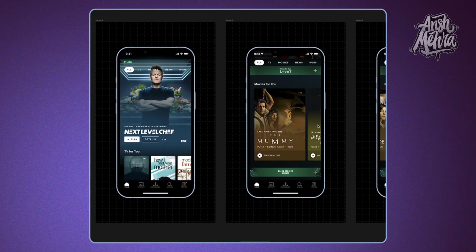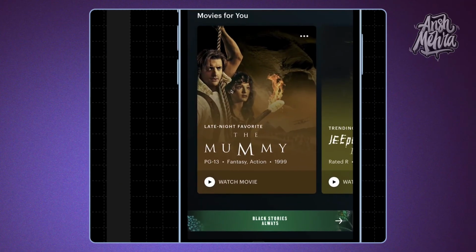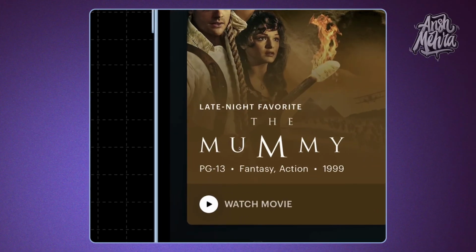So moving forward, this is where the treatment becomes very interesting. As you scroll down, you have the Mummy poster. Instead of making it like a generic carousel of tall posters, they've picked a very interesting image where you can see the characters, you can see the emotion. Then they've picked the hex code and they've added a black ramp on top of it just to have that watch movie tag.